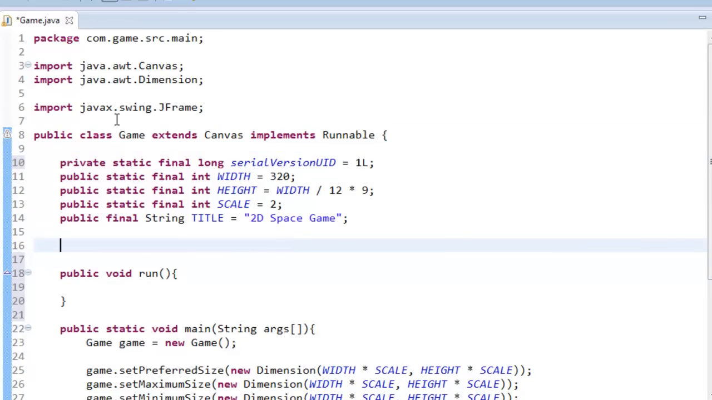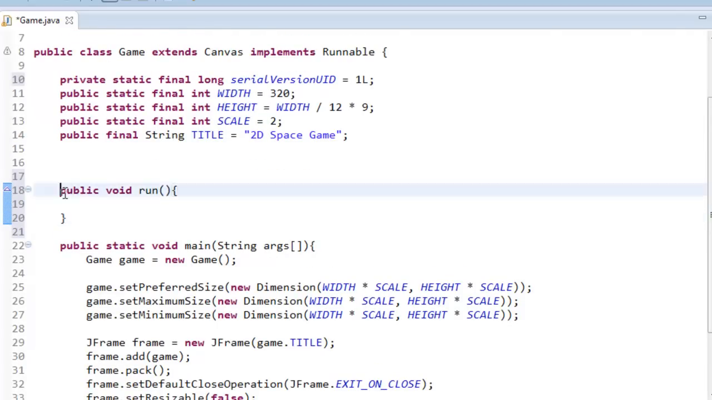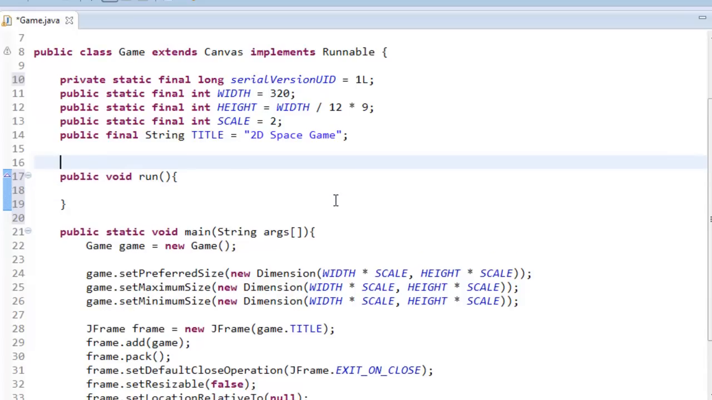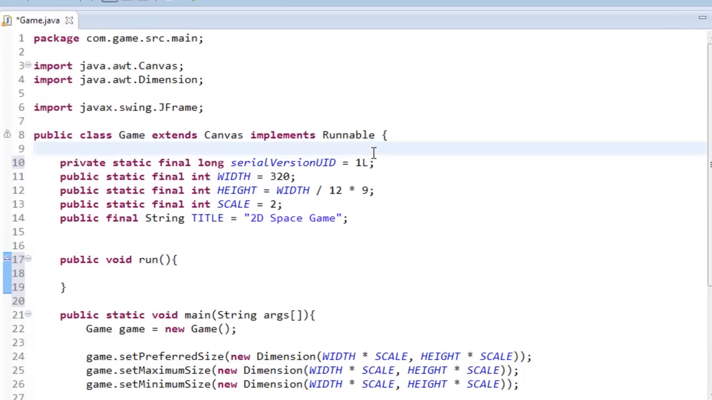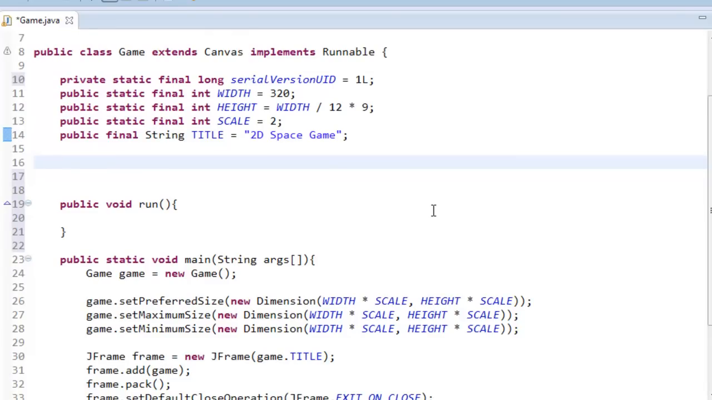So what runnable does is, when a thread is called or started, it'll take that thread and call this run method here. And this is where our game loop is essentially going to be. The game loop is the heart of the game, of any game really. You need a game loop to have your game run. Some sort of game loop needs to be initialized. So yeah, we can go ahead and actually start that now.